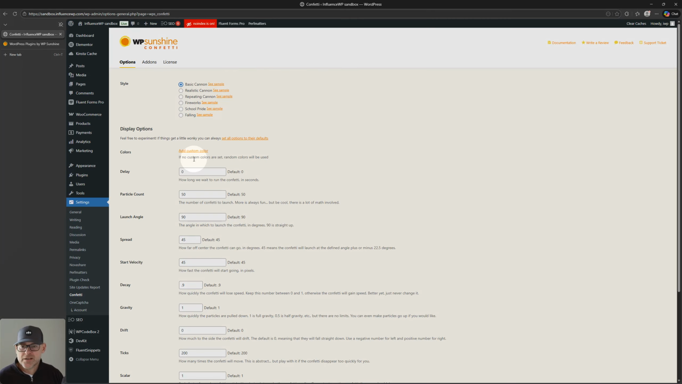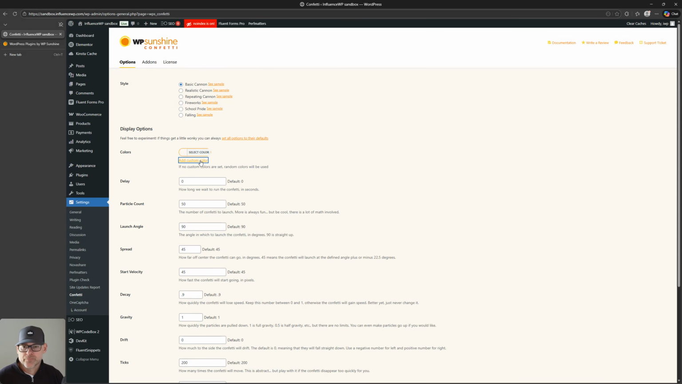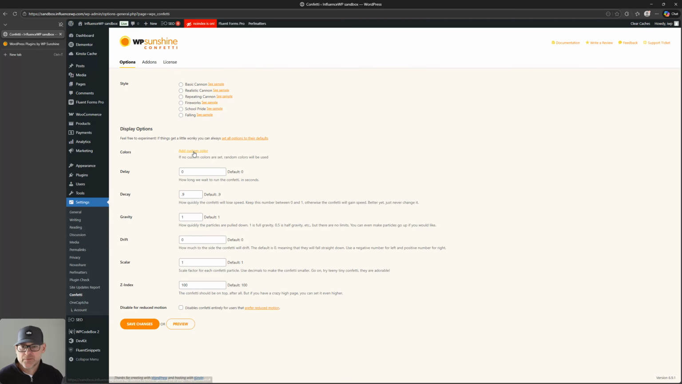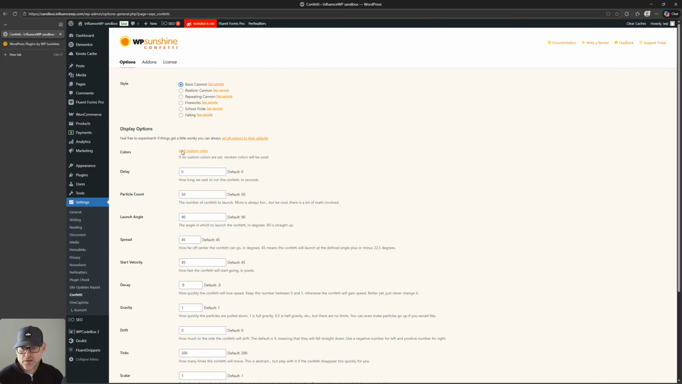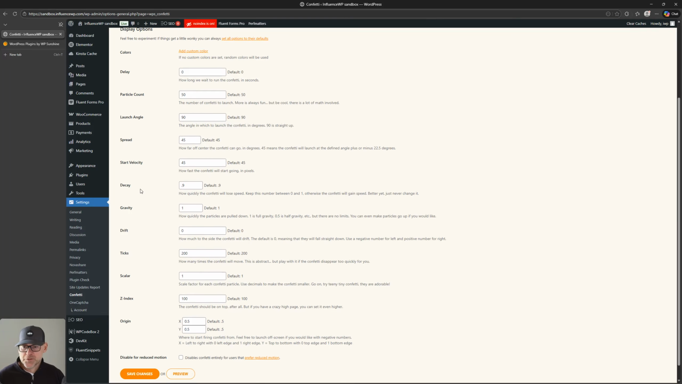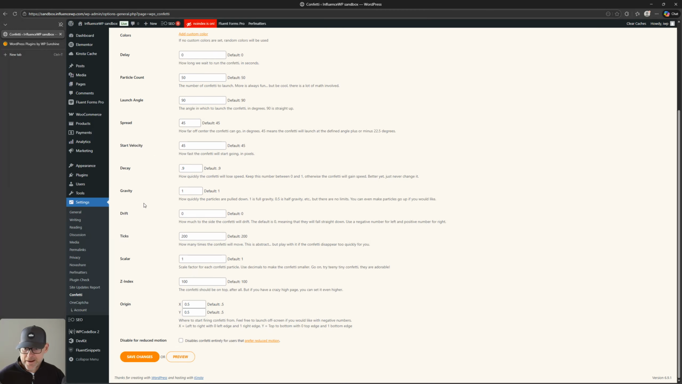Here you can come over and customize the color. So you can add multiple colors, it looks like. Let me just go ahead and refresh here. I'm going to leave the default colors as is. Here you can set the delay, the particle count. So I assume it's like the density of how much Confetti to launch. The launch angle, the spread, the start velocity, the decay, the gravity, drift, ticks, scalar, z-index, origin, all sorts of options here. Down at the bottom, we see the ability to disable for reduced motion. Yeah, I would want to put that on for accessibility.